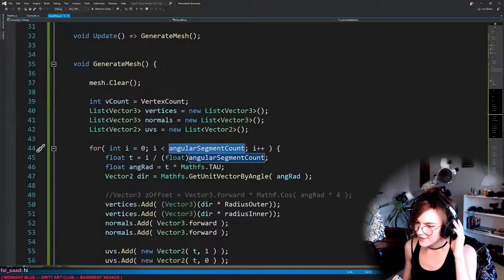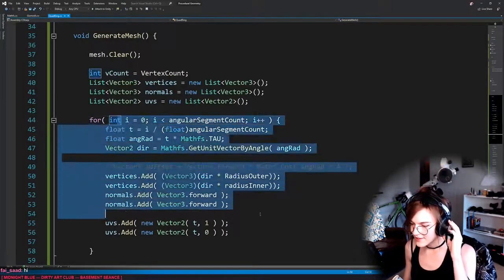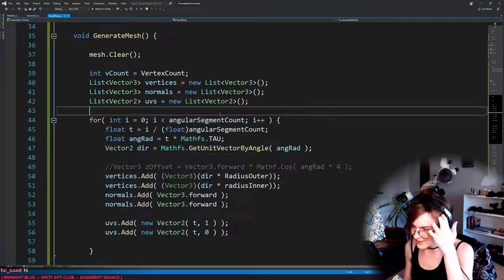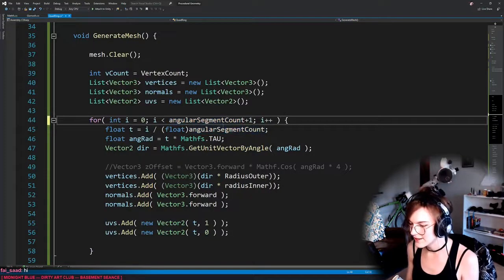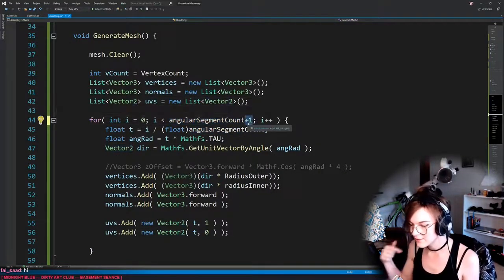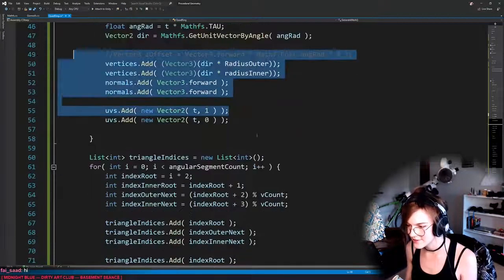Okay, going back here, this is where we generate the vertices, right? We need to go one step further here. So in this case, we add one more to angular segment counts. So this is going to give it one more iteration. It's going to add one more set of vertices and everything, right?